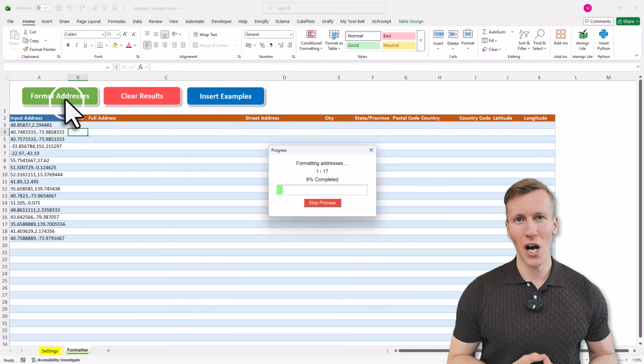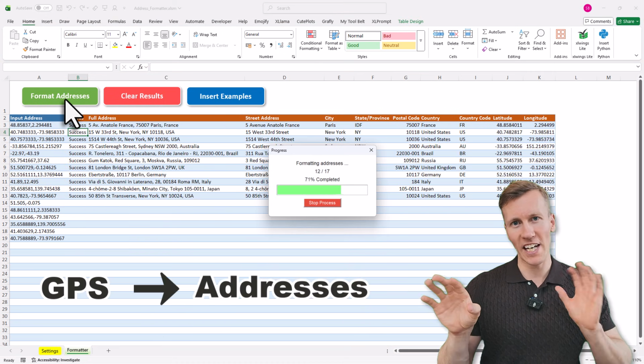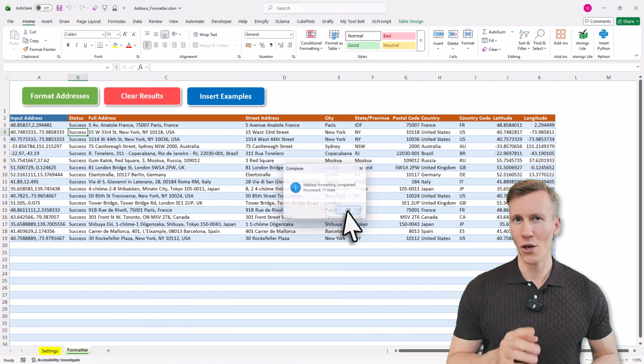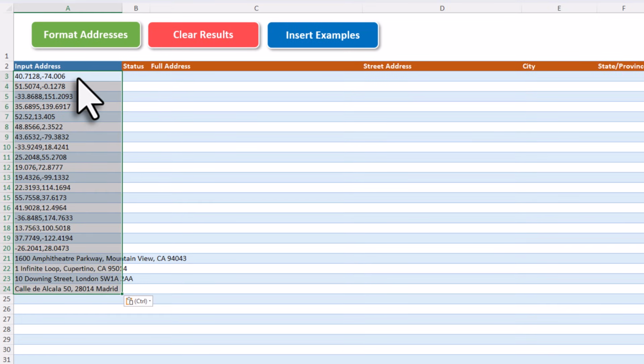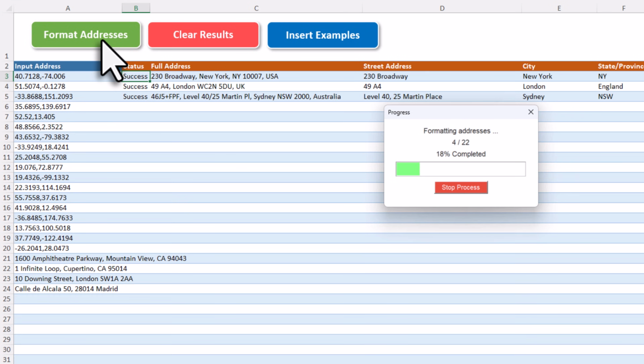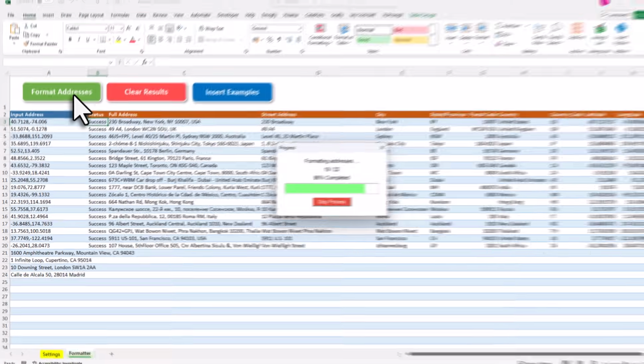In this video, I will show you how to convert GPS coordinates to addresses using Microsoft Excel. For that, I've created the following template. All you have to do is paste your coordinates into the input column and press this button here. The tool will then go through each row and return the full address.